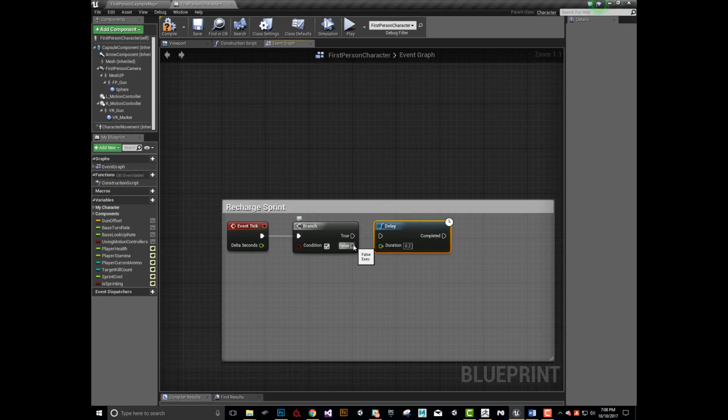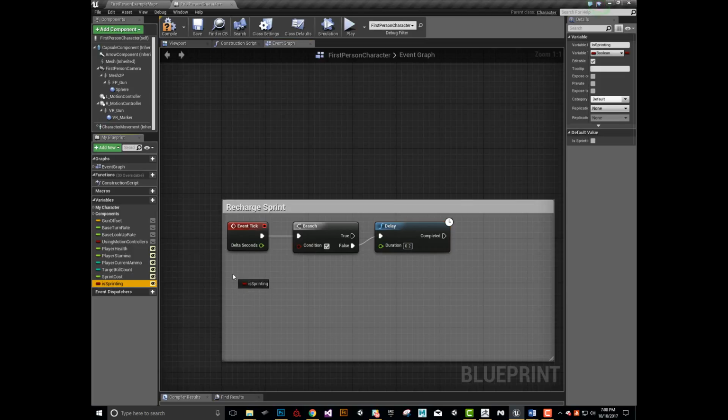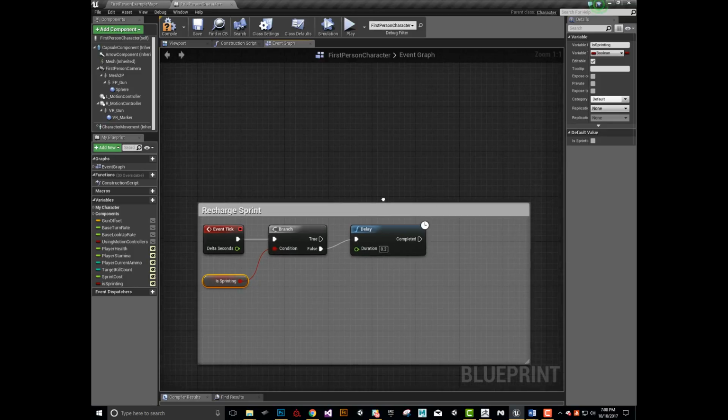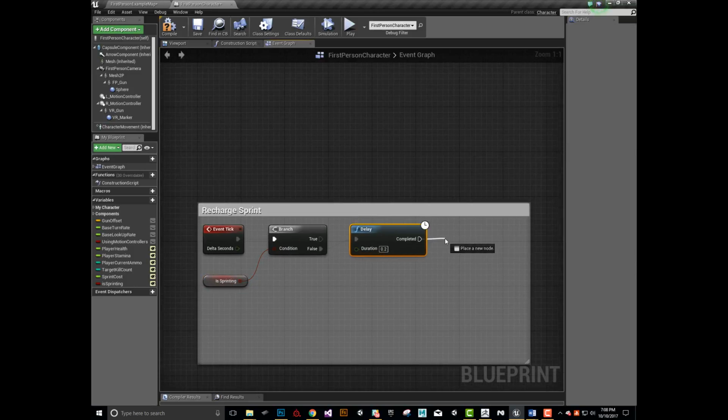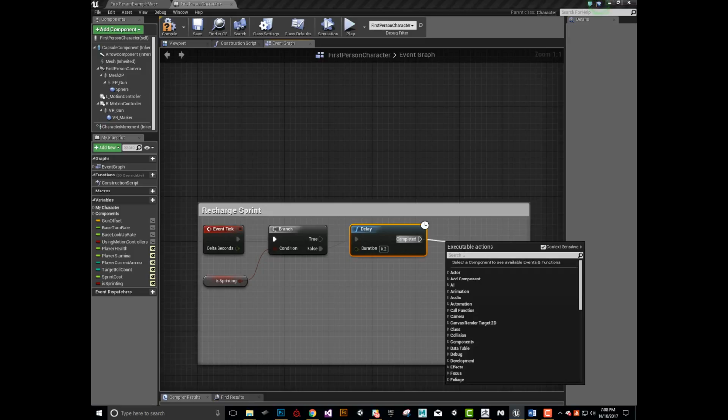Actually, let's break this true. It should be false. And the reason is, if it's running every frame, and let's get our is sprinting, this is the condition that it's checking whether it's true or false. So if our character is not sprinting, we're going to enter a delay here. And what that delay is going to do is set our player stamina node.